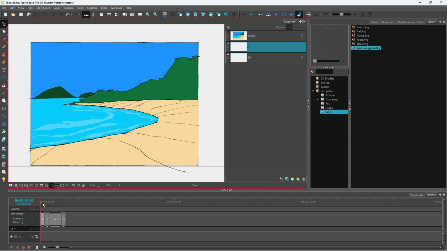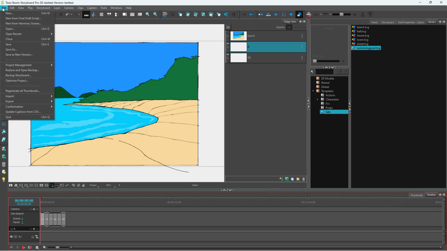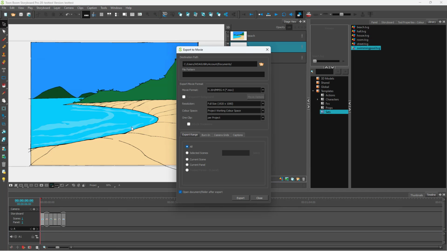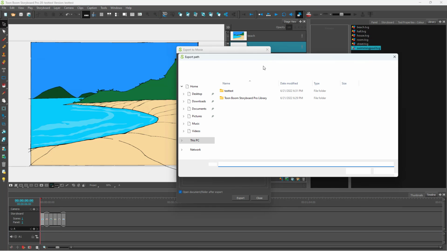So over here, you can see that I have a bunch of storyboards right here. Let's say what I want to do is export this out as a movie file. If you want to do that, you can click on the file menu and go to export. And over here, you can see movie as an option.